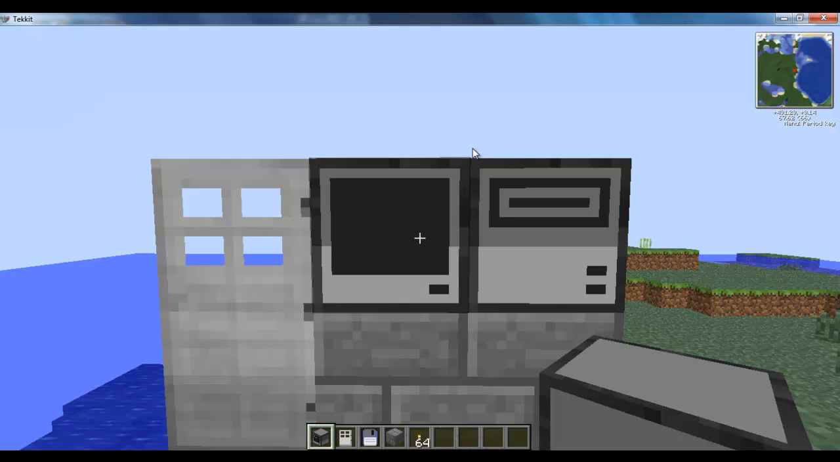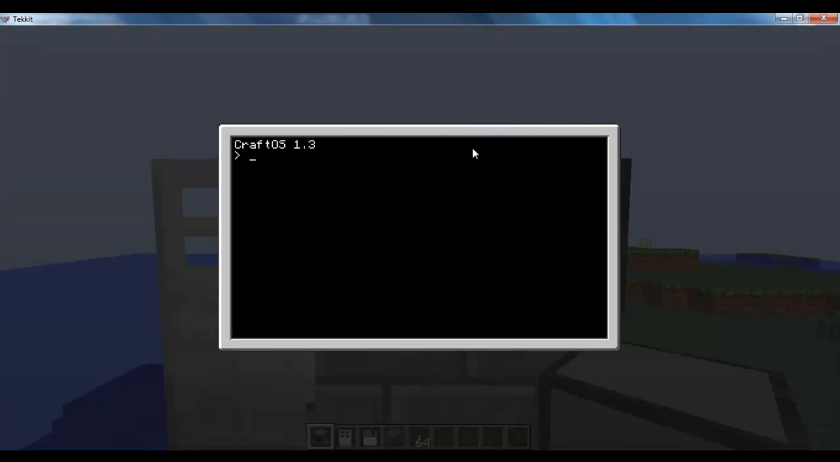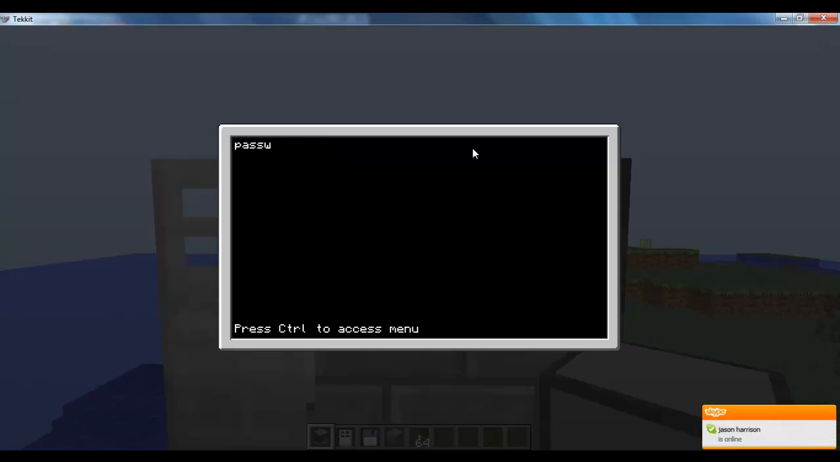Today I'm going to be showing you how to make your own door lock. So, you just want to go into the computer, hopefully you've got it, because this is ComputerCraft. Edit startup. Then what you need to type is what you want your password to be. So I'm just going to put password equals speech mark potato.